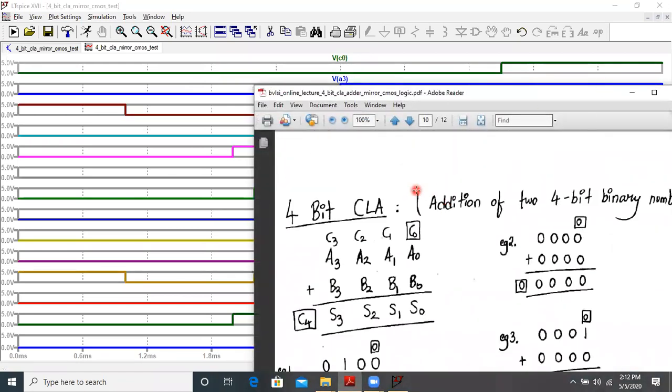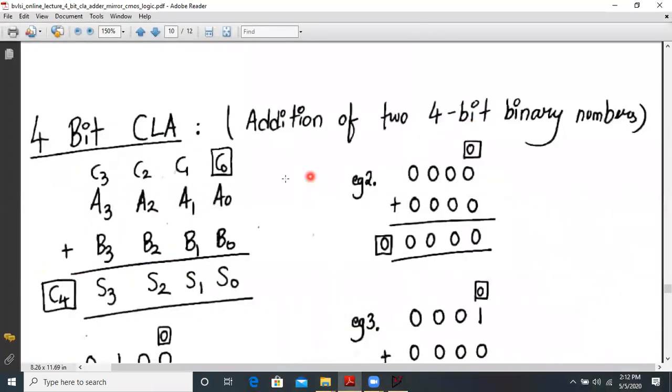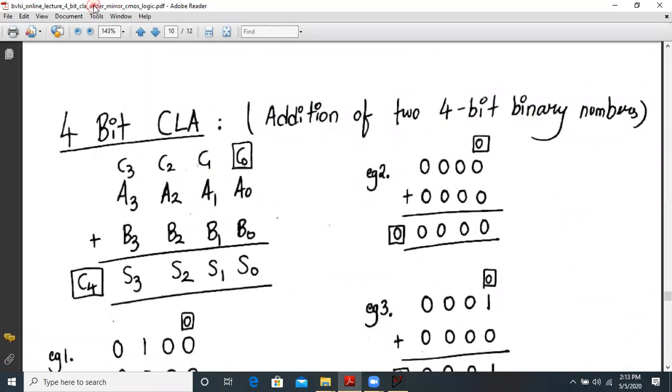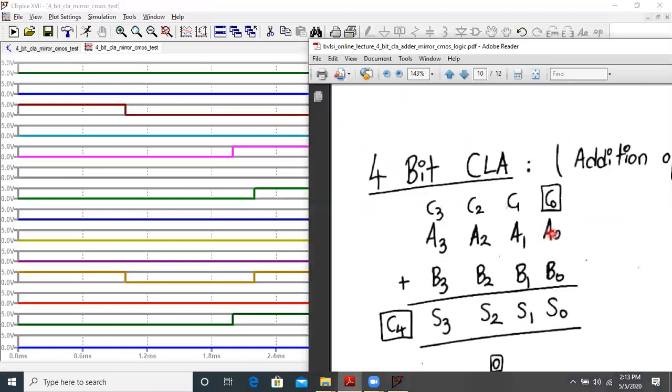Now the idea which we are implementing is something like this. We are implementing a 4-bit CLA, which means addition of two 4-bit binary numbers. So for that we have the expressions as follows: A0, A1, A2, A3, B0, B1, B2, B3. These are the two 4-bit binary numbers which we have to add, and the carry bits generated are C0, C1, C2, C3, and C4, and the sum bits are S0, S1, S2, S3.